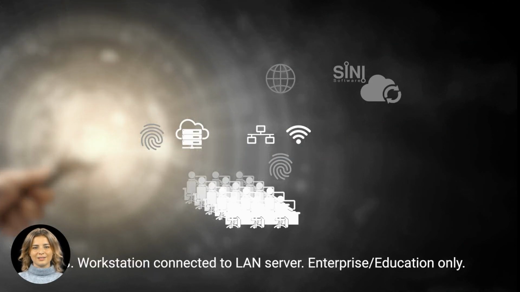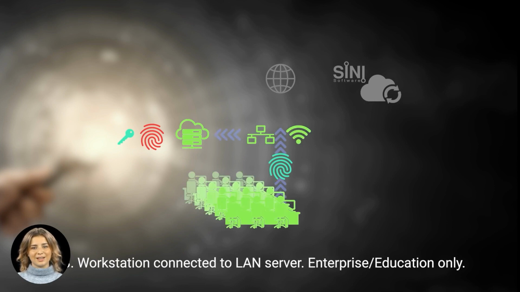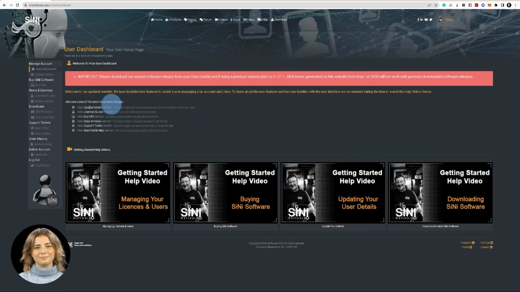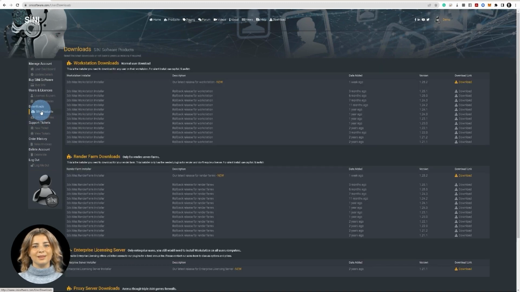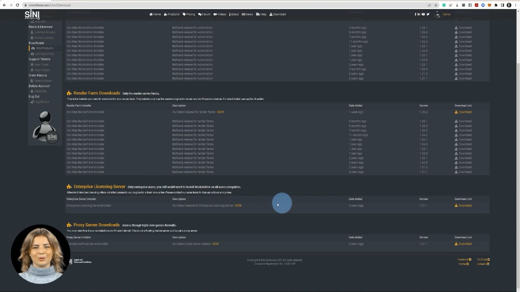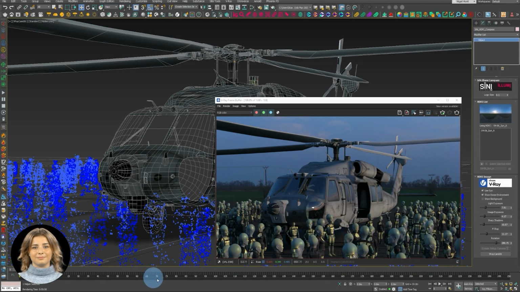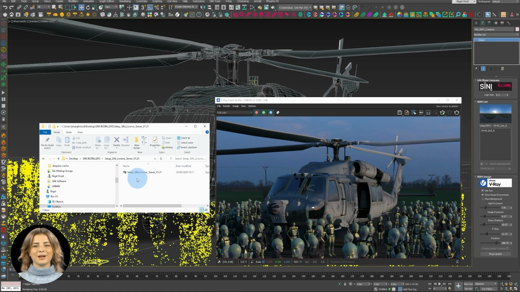Enterprise and Education License Server. Please note, this license server is only available on contract. Please see the website for more details. Download the workstation software, as previously discussed, and then download the Enterprise License Server from the website. Follow the install instructions to install this on your company server.